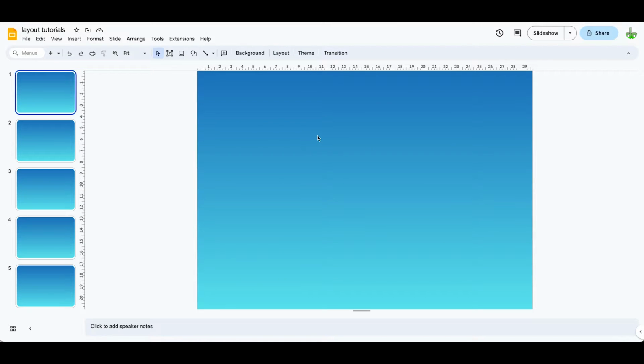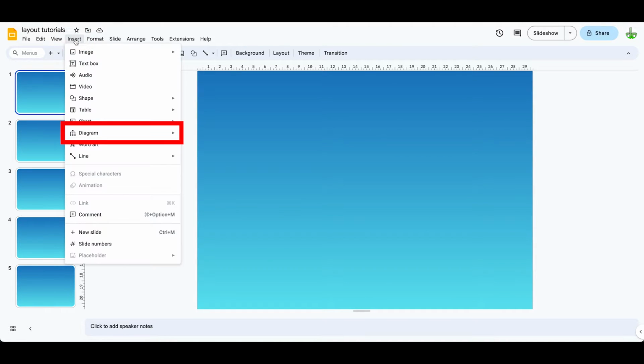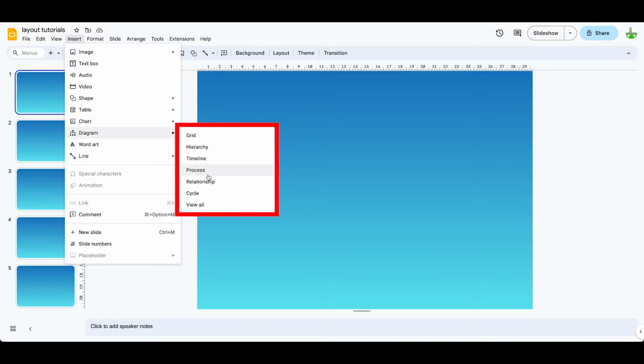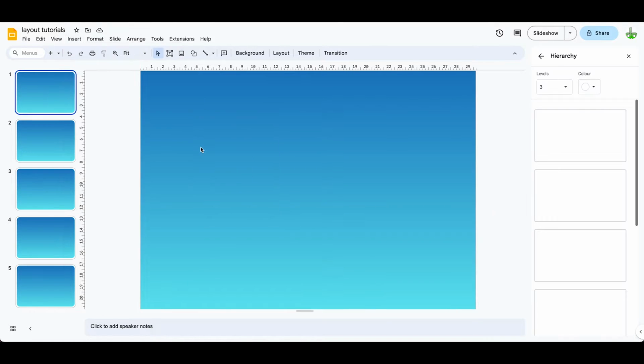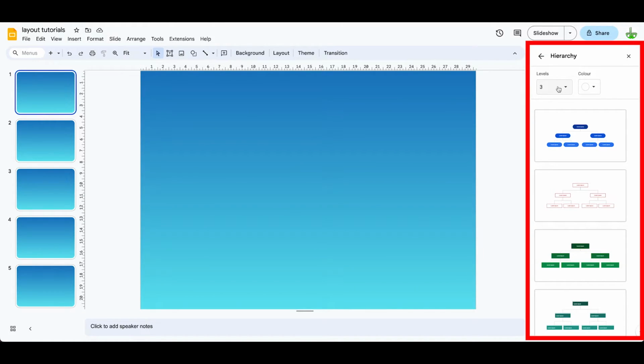If you're using slides to present data, you can use some of the tools over here. If we look on Insert, click on this, and we click in Diagram, there are some templates in here. We're going to look at a couple. We're going to look at Hierarchy and Timeline, but you can take the time to look through all of these. Let's look at Hierarchy.